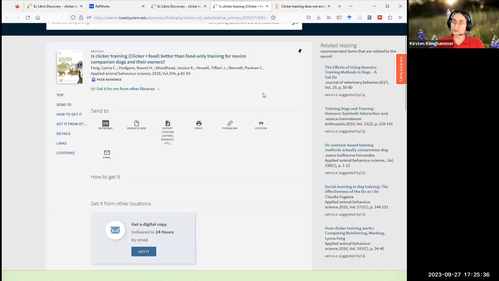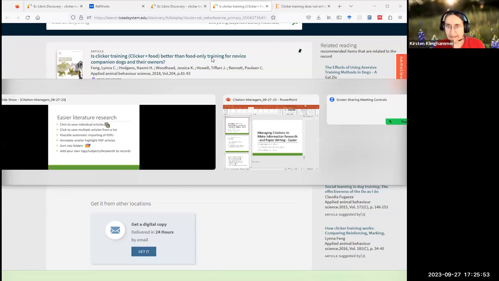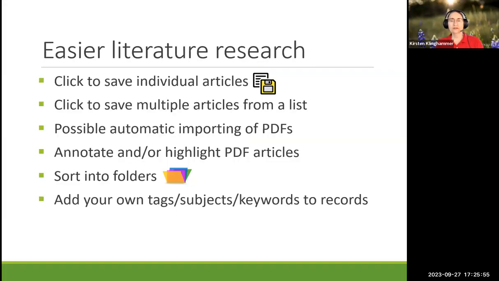This is free to you. It's something that the library offers as a service to our Saybrook community. So just to let you know, this is here. You may all be familiar with it, but in case you're not, this is something really handy to know. All righty.